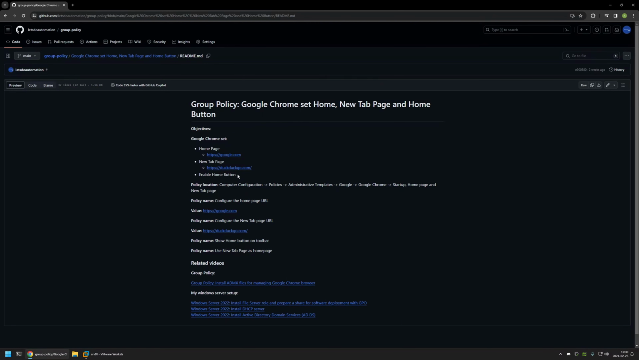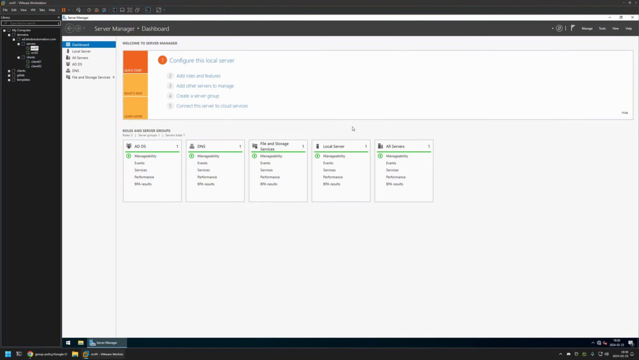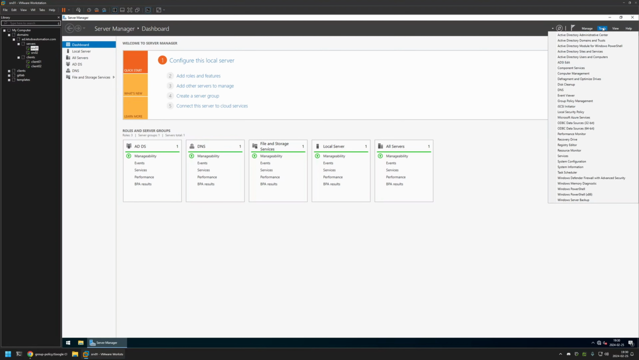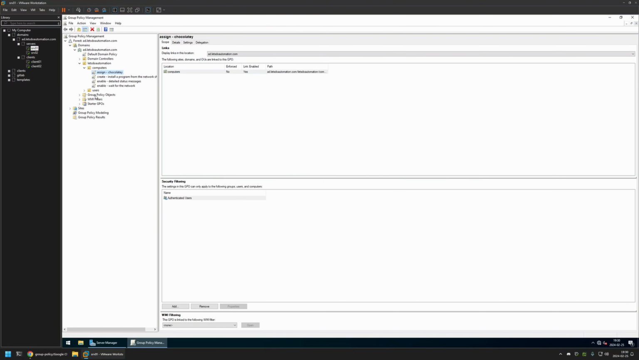And now I'll begin this video by going to my Vember workstation where I have my Windows Server environment. And here I will be creating my group policy, so I'll go to Tools, Group Policy Management. I will right click on Group Policy Objects and select New. I will name the policy Chrome Settings. Then I will click OK.